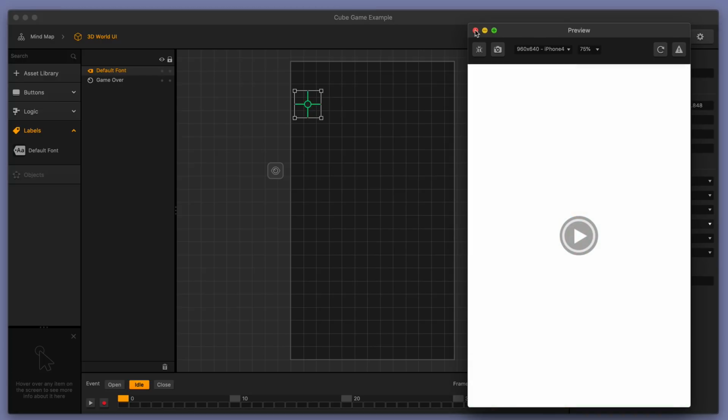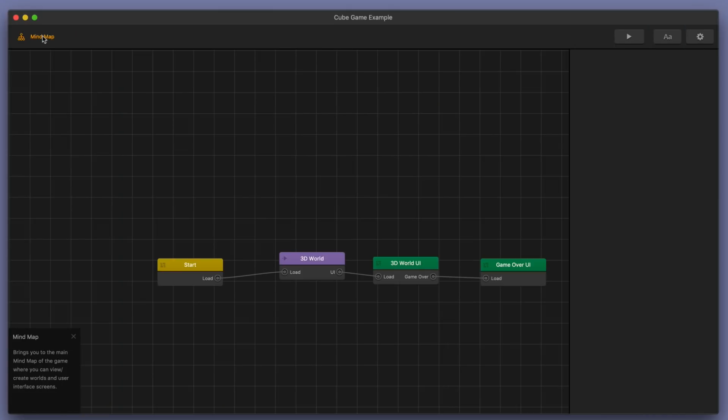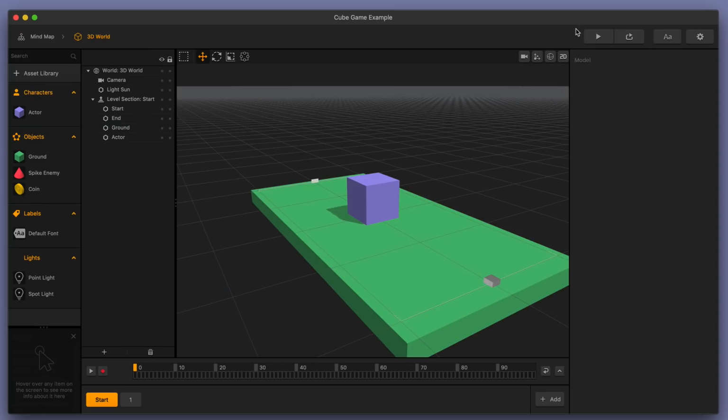Okay, cool. So I'll exit out of the preview real fast. I'm going to go to my mind map. I'm going to go to my 3D world, and I just want to show you real quickly a couple different options you have. Right now we've got our complete working game. We've got a character jumping over enemies and it's collecting points. So I want to show you a couple different options to add some variety to this game.